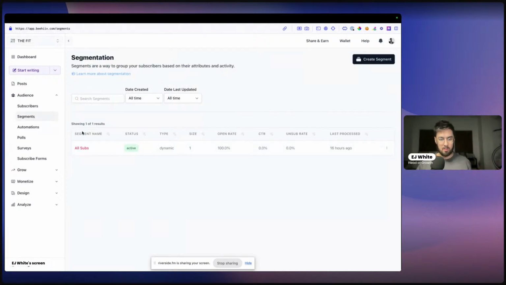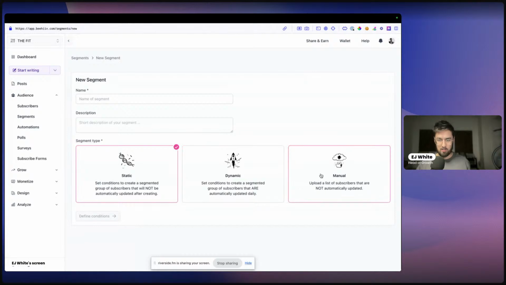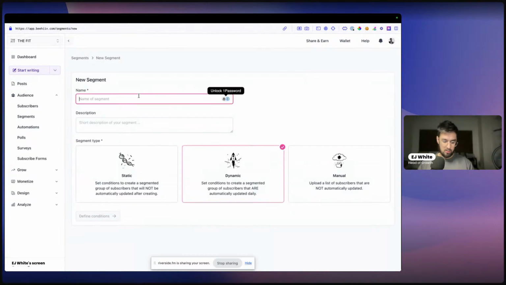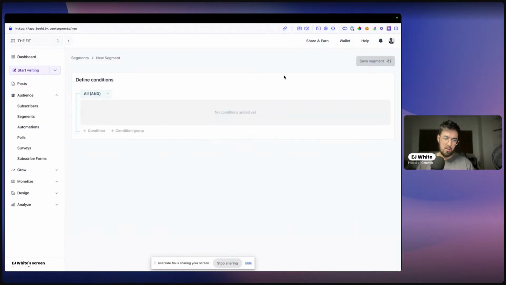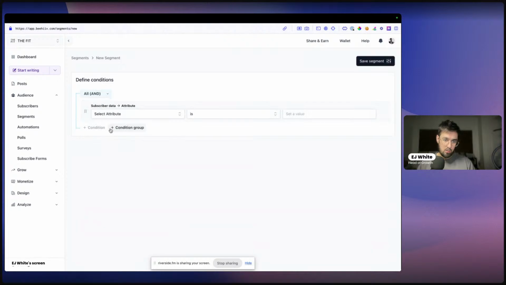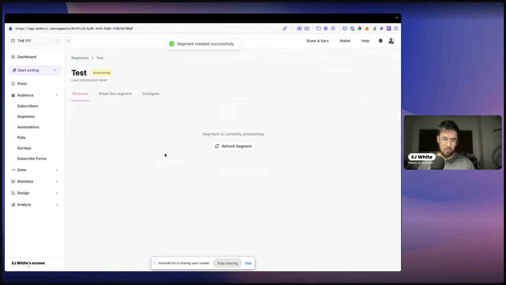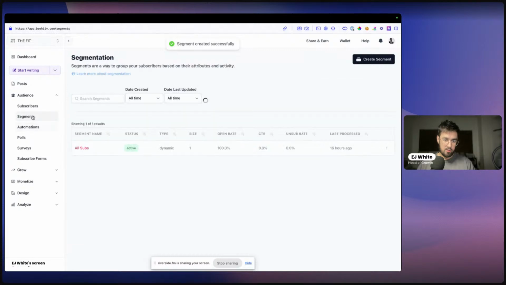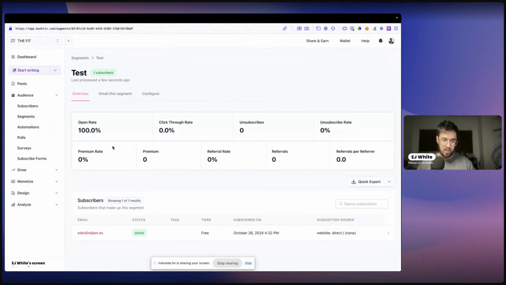And with that said, segmentation, you can come in here, create a segment. Dynamic just means it's going to update over time. Call it test. And then I can come in here and say, show me conditions, show me users whose state is New York. Give it a second to load. So go to test. And it's going to be me.